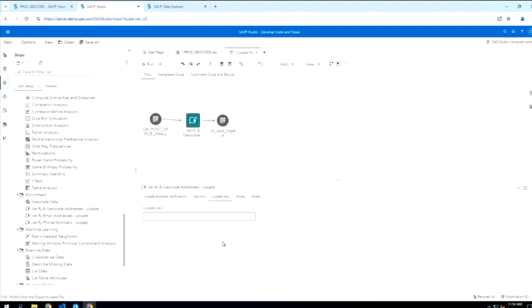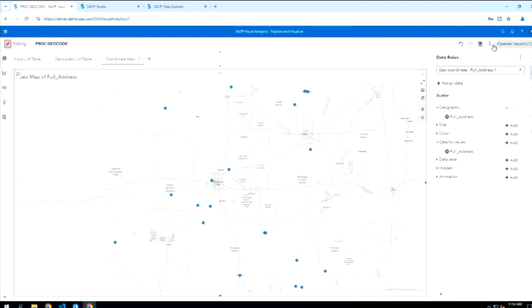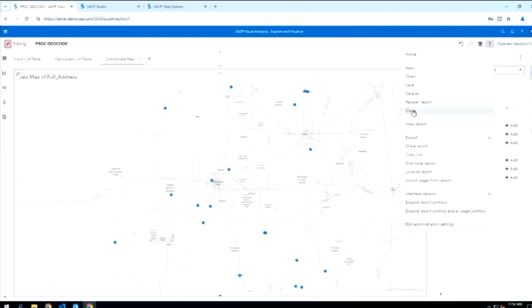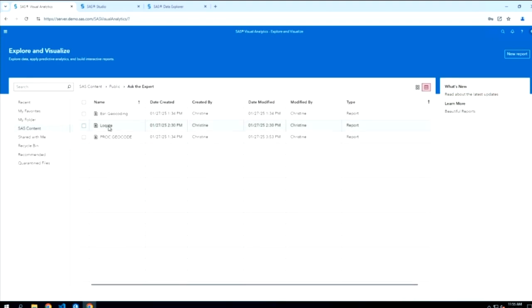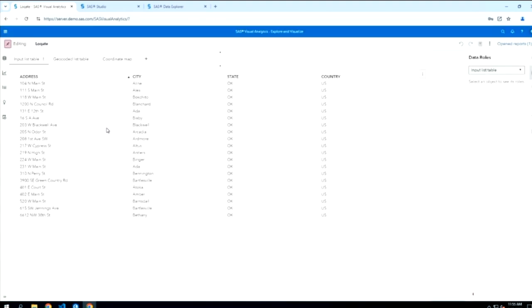Now, in the interest of time here, I'm not actually going to finish running this. What I'm going to do is switch back over to SAS Visual Analytics, and I'm just going to show you what the results would look like. So let me open up my last report here. And this is the exact same data that we've seen before.